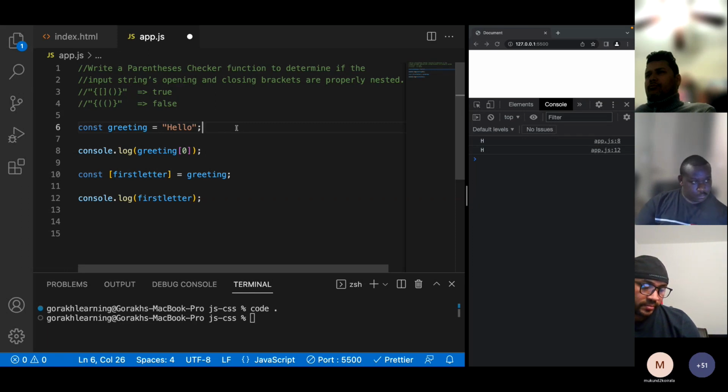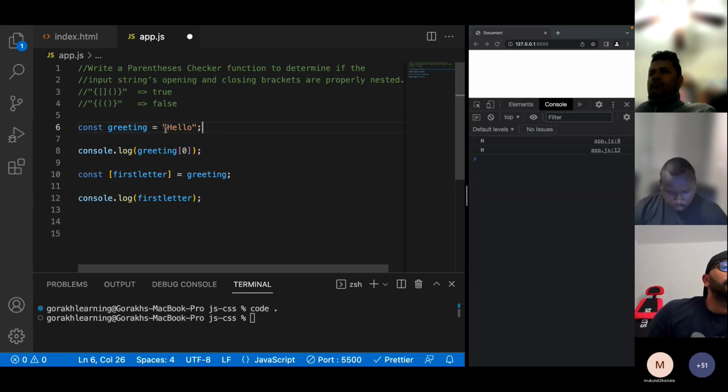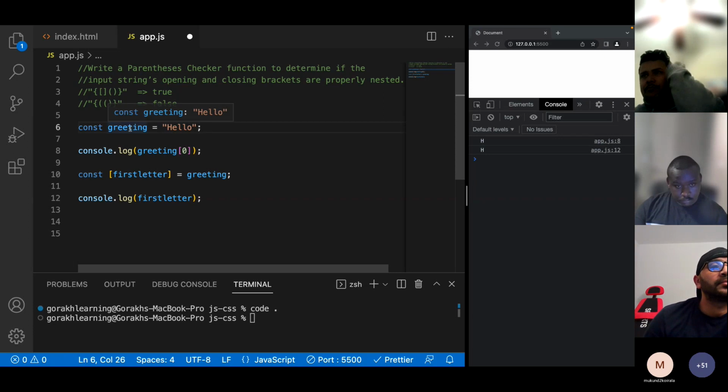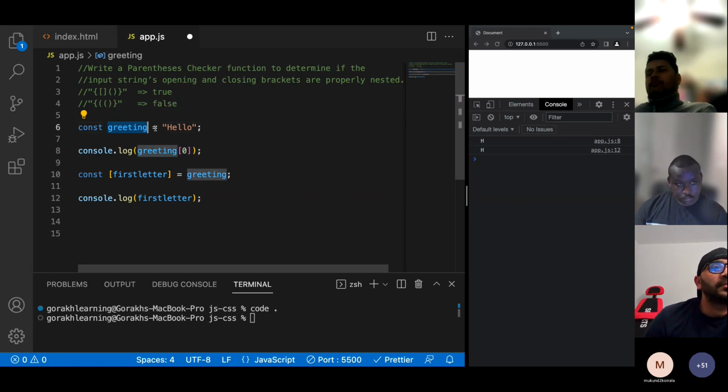And another thing is, this will not actually mutate. Mutation means manipulating this variable. It will not have any effect on this variable. It will not add or remove H from here. It will stay the same. Whatever we have inside greeting is hello, and it will stay the same. We are just printing the first letter here.